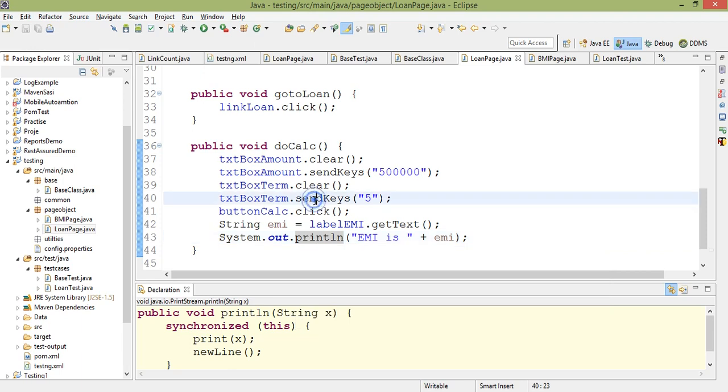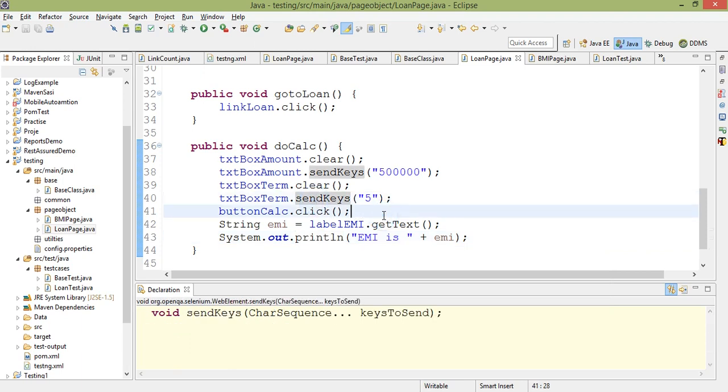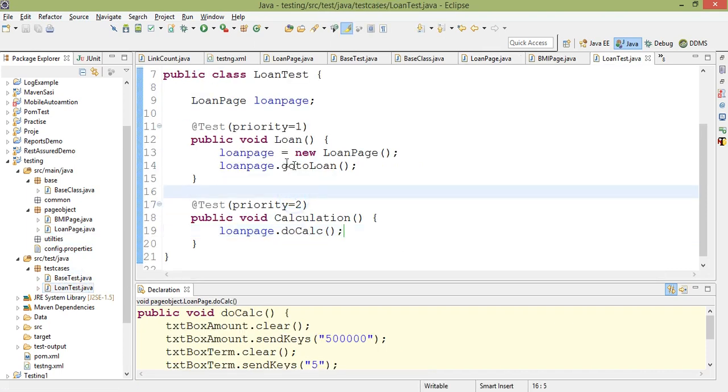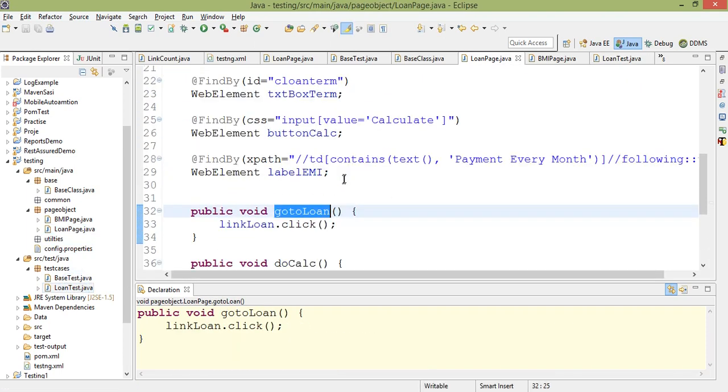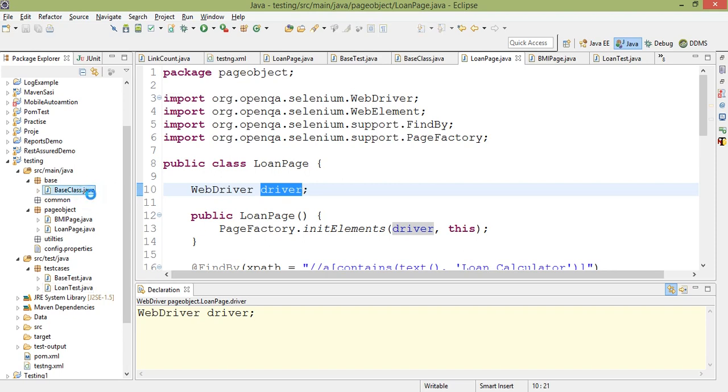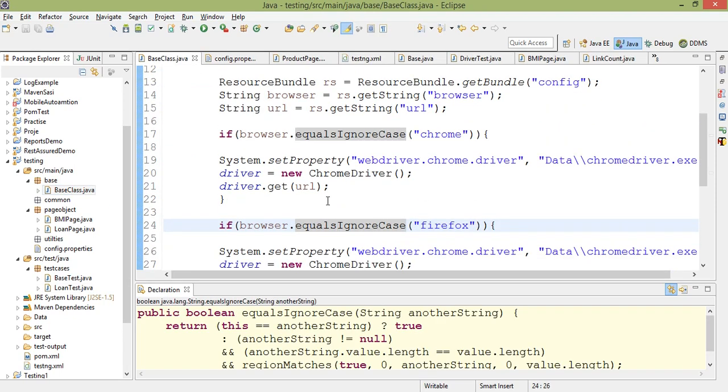Now if you run this project, you will get a null pointer error. The reason is that from this page we are passing the logic here from the test case, but we have not defined any driver or passed a value for the driver, so the driver will be null. This particular page doesn't know what kind of driver you are going to use, whether Chrome driver, Firefox or Internet Explorer. The only class that knows what kind of driver you are going to use is the base class.